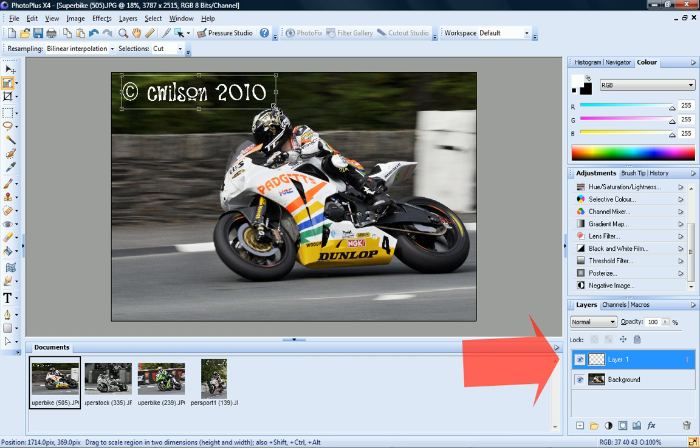OK, if we now look at the Layers tab, you can see that PhotoPlus has added the text to a new layer, named Layer 1. This T icon here indicates that this is a text layer. Whenever you create a new text object, PhotoPlus creates it on a new text layer.